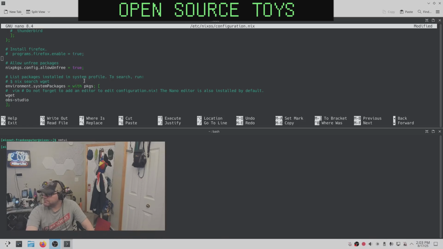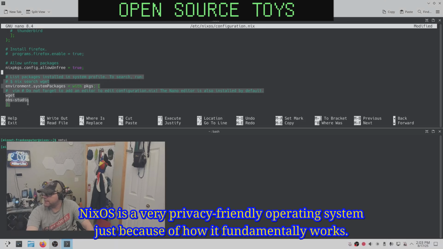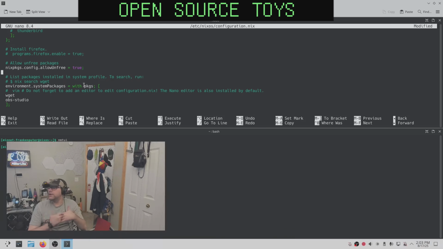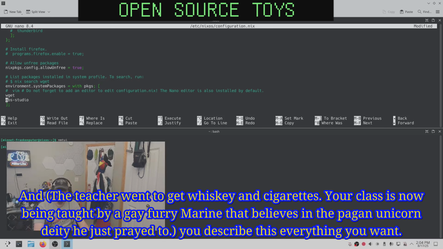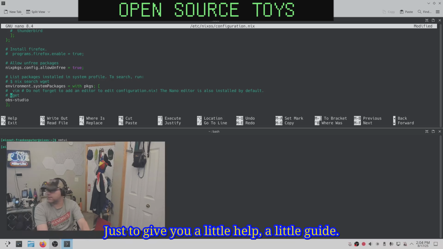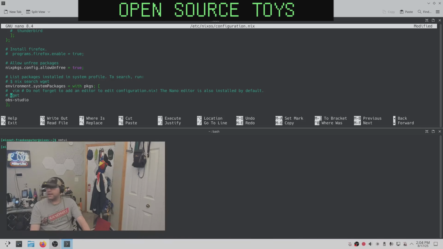Now, this right here is what you want to look at. NixOS is a very privacy-friendly operating system just because of how it fundamentally works. It's a bunch of different layers on top of like a fixed wheel. And you describe everything you want, and it at first looks like this. Just to give you a little help, a little guide.